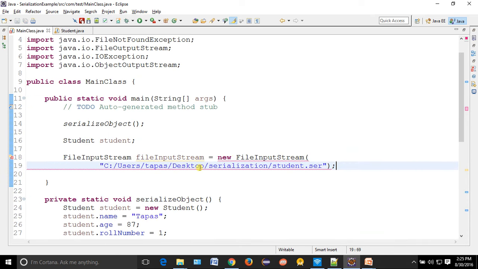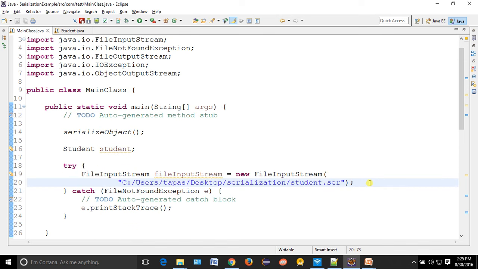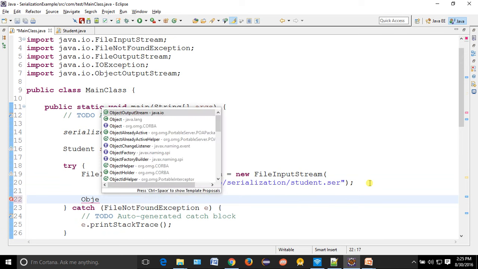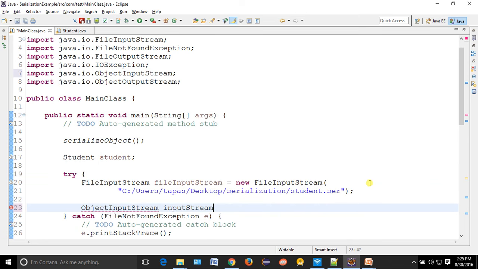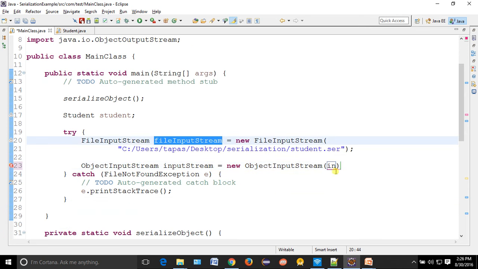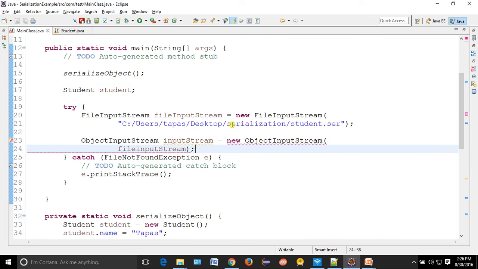Again it will ask for an exception. What is the one? File not found. It is an example of a compile time exception. Now file input is done. Now what about object input? So object input stream equal to new object input stream. What to pass? You have to pass the file input stream. Again it will ask for a compile time exception, for example IO exception, input output. Okay.